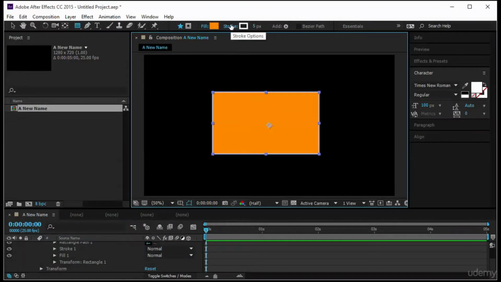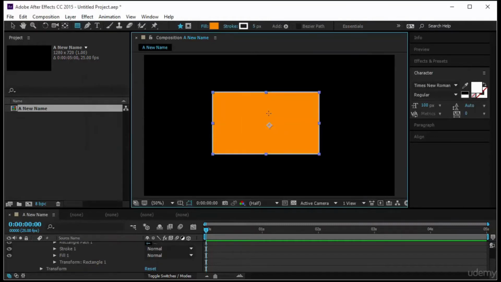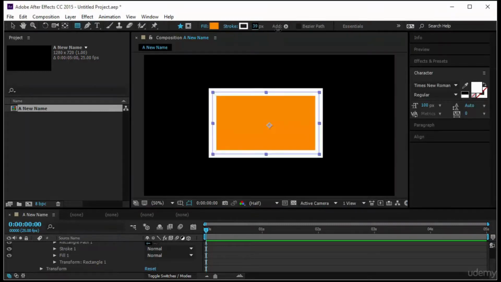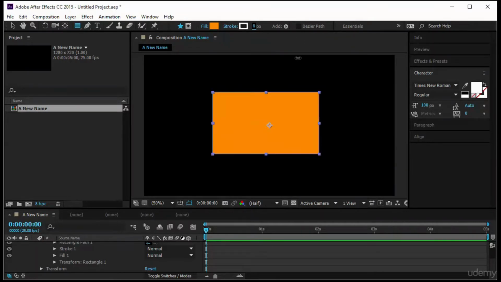You can come also to the stroke word and then you have the same options: no stroke at all, or a solid stroke, or a linear gradient stroke, or radial gradient stroke, and you need to adjust it. It takes a lot of work with the radial to be really quite good. So I will just cancel here. Also, you can adjust the width of the stroke itself. You can make it bigger, smaller, the way you want.